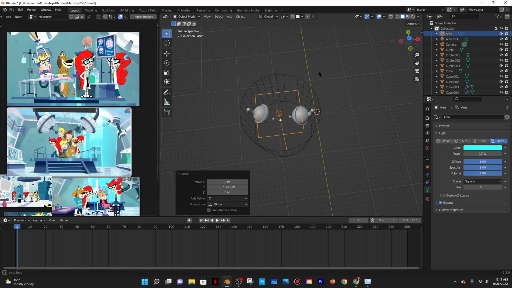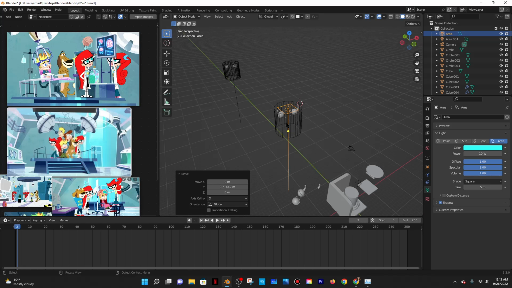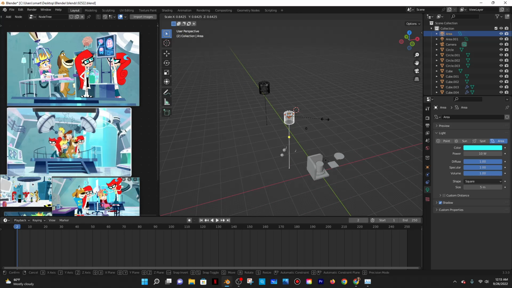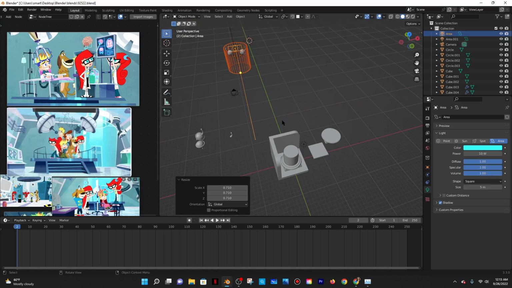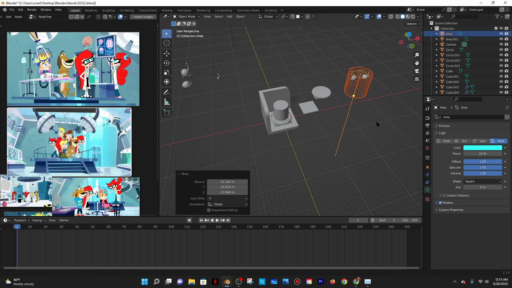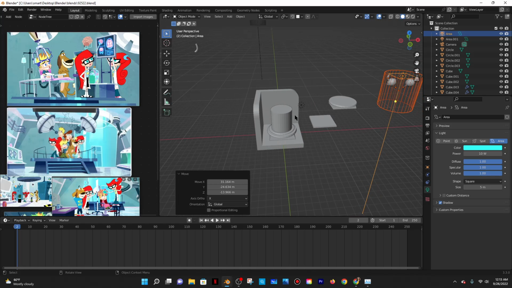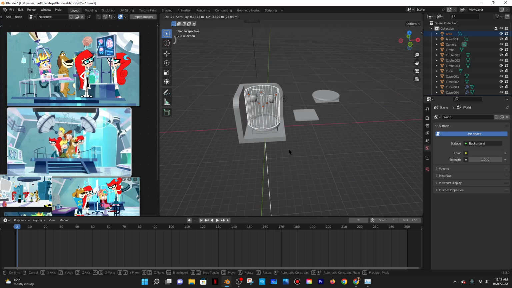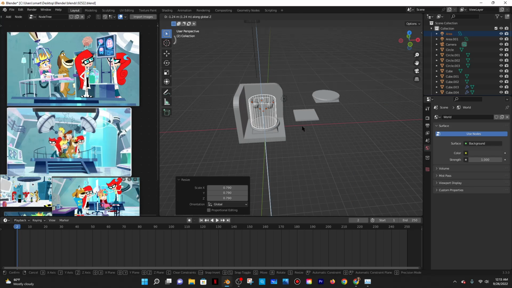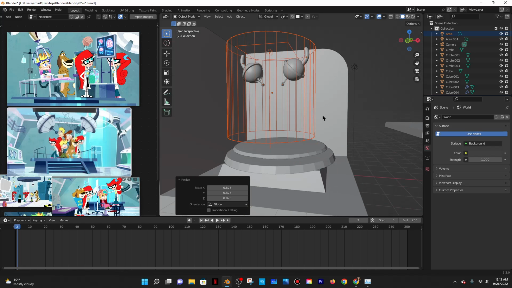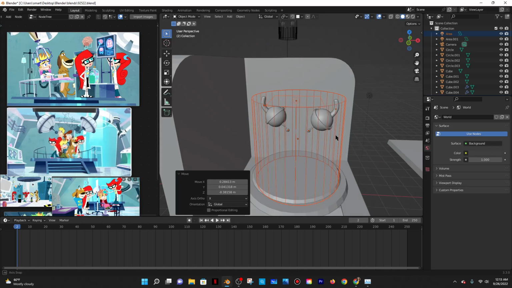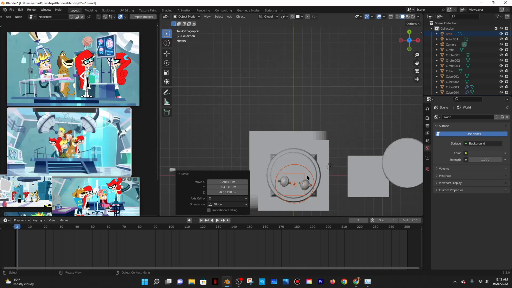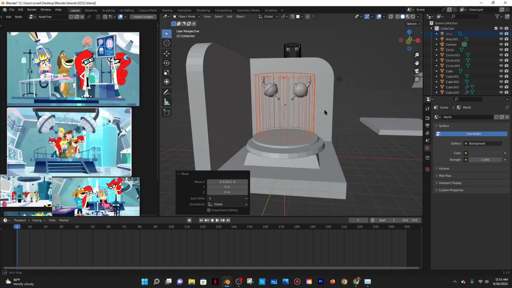Let me just do GY, and then I'll take this and just scale it down, and I'll just do G, kind of bring it over here, and I'll actually select this one, delete it, select this, and bring it down over here. Scale it down even more, do something like this, go to top view, then GY, GX, something like that might be good.